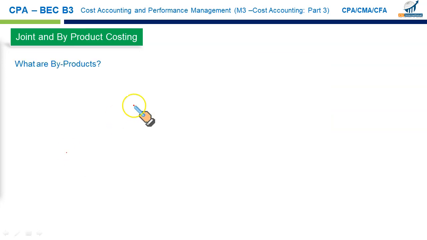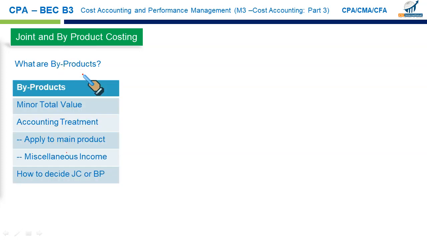Then what we have at the end is byproducts. We discussed that byproducts are items of production produced simultaneously in a joint process. Byproducts have relatively minor value. So how do we account for them? They have minor total value compared to the other products. The other products are called the main products, and byproducts have a much smaller value compared to the main product. How do we treat it in accounting?